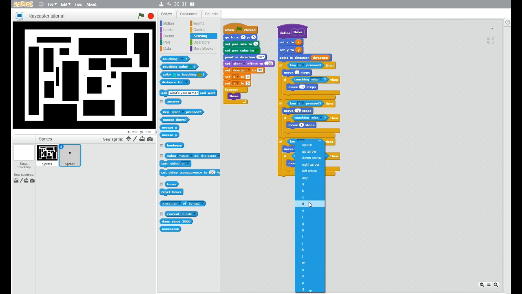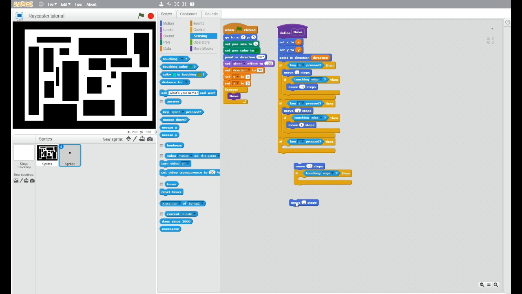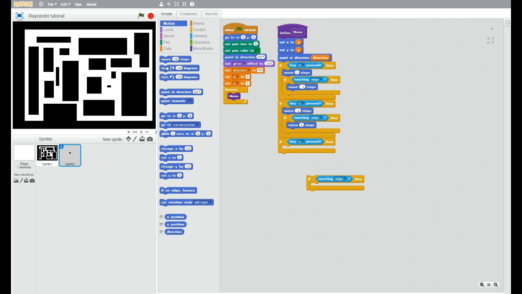Then A. Here, we want to rotate it. So, A, we're going to rotate it this way 5 degrees, and then if it's touching the edge, rotate that way 5 degrees.